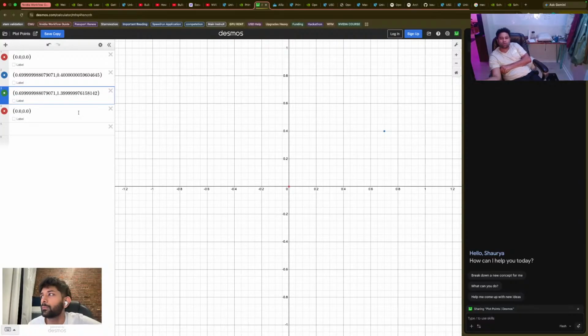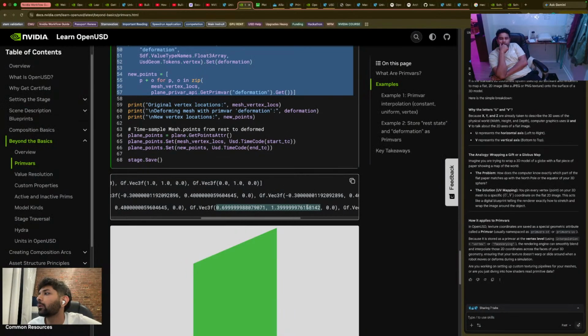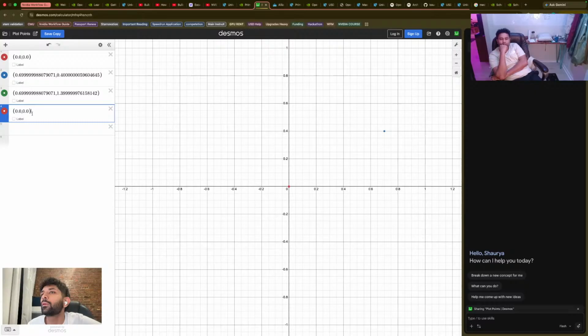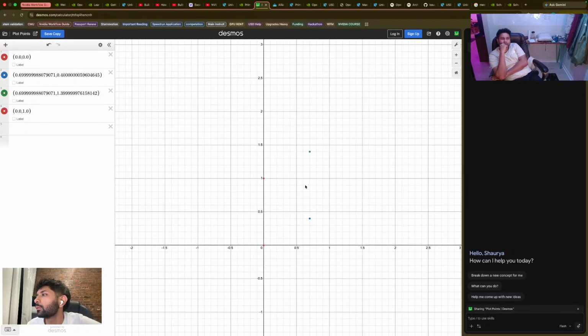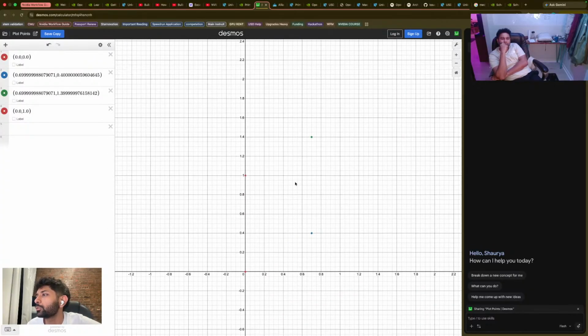Okay, all right. Now it makes sense what they're trying to do over there, and why they're trying to use deformation. So we have new points based on the deformation. If you look at line 54 and 57, you will see what they're trying to do. So see, this is the new thing that gets plotted.